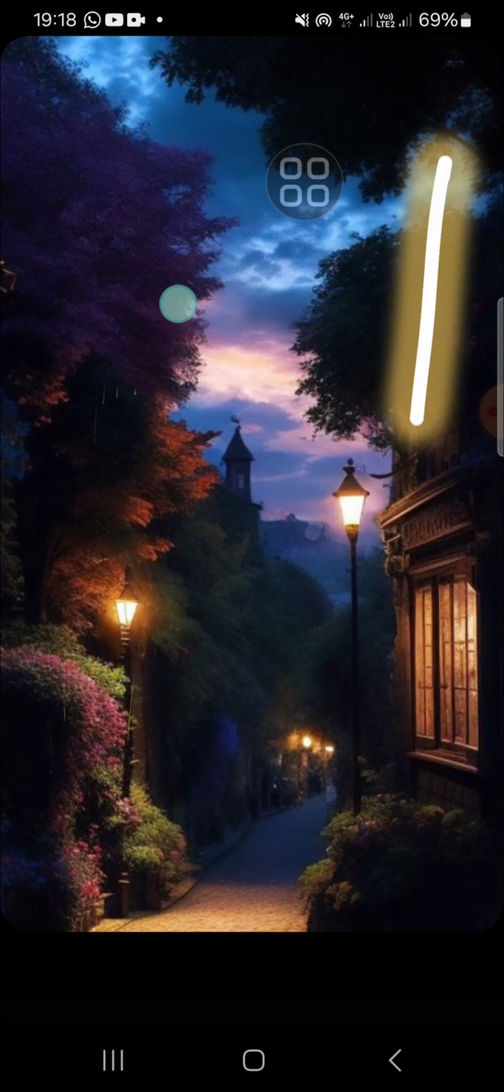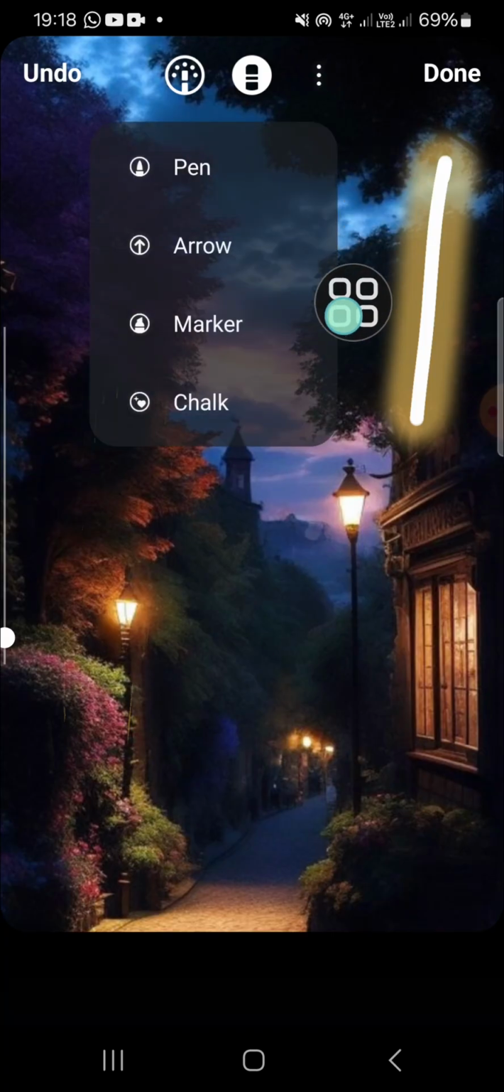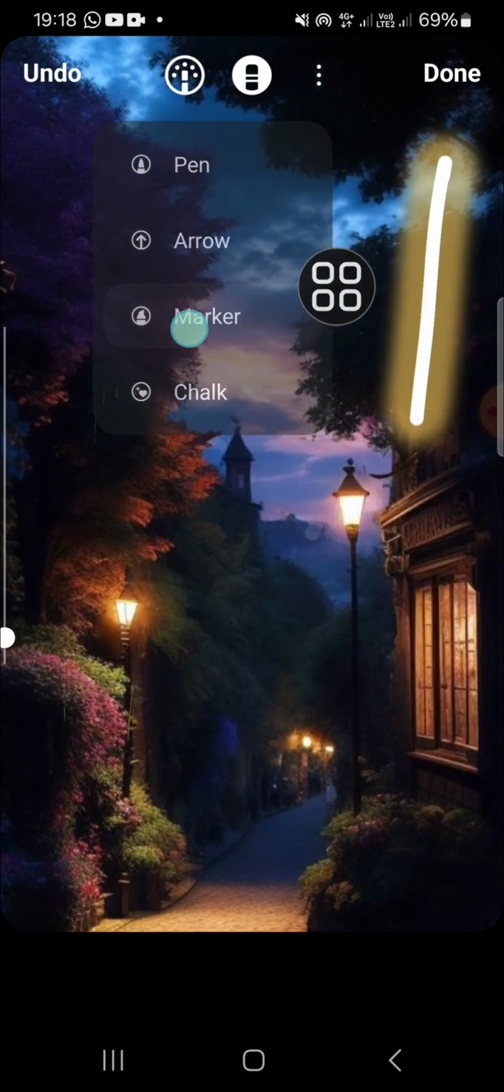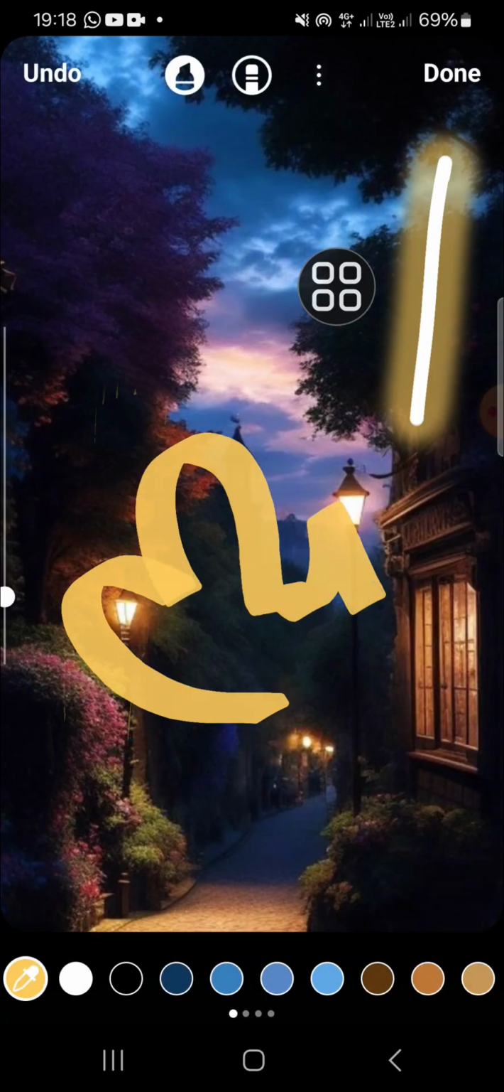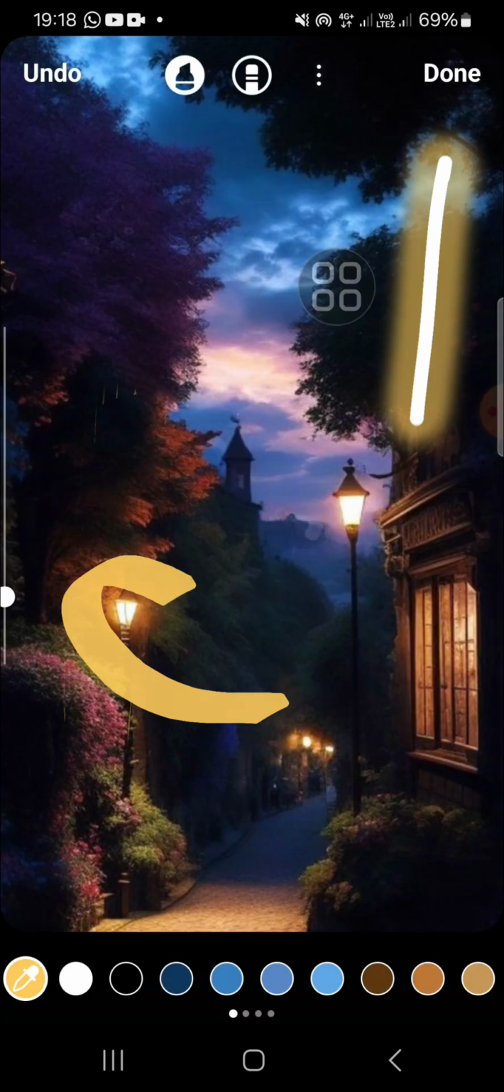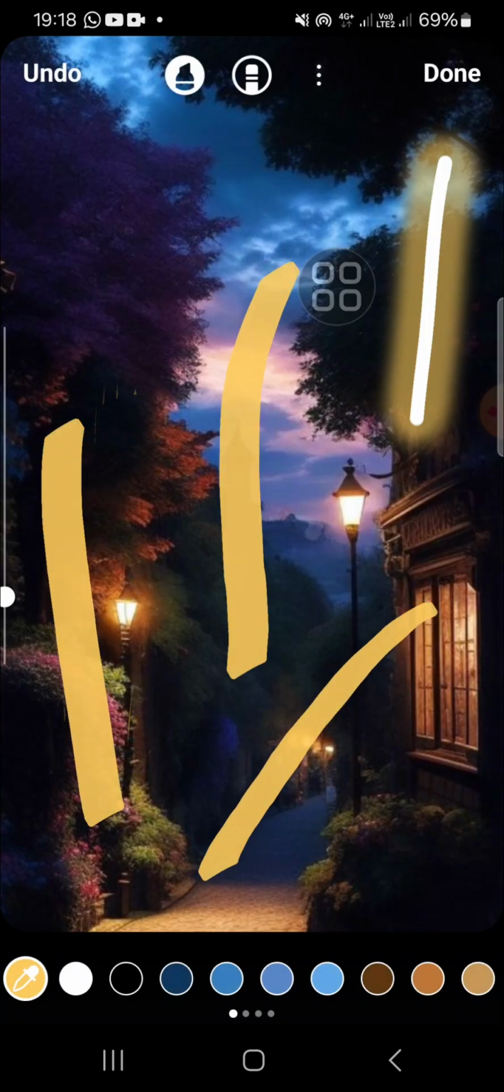Okay, and I'm going to try another type of pen. I'm going to click on these three dots again and select marker, and let's see how it looks. Okay, click on undo if you are not satisfied with how it looks, and you can just draw the straight line like this.